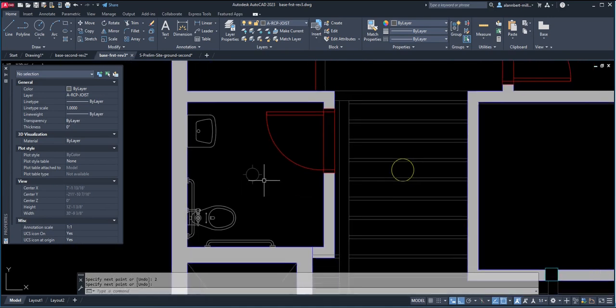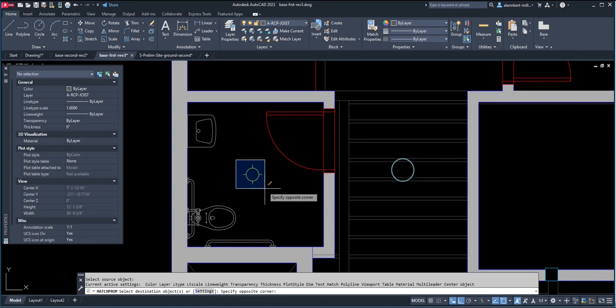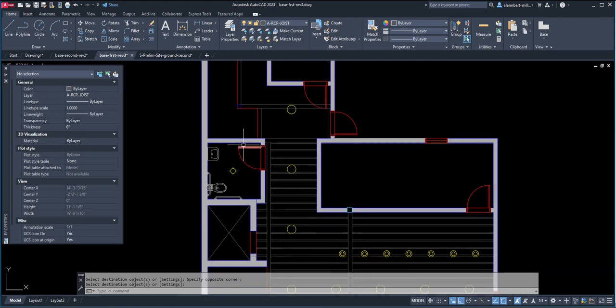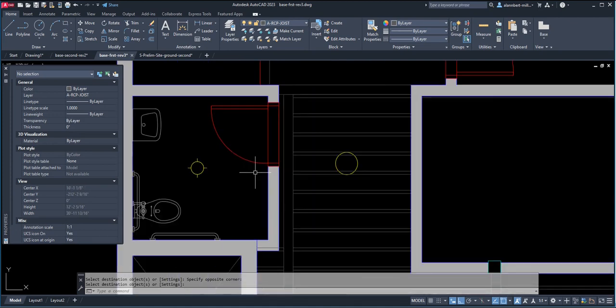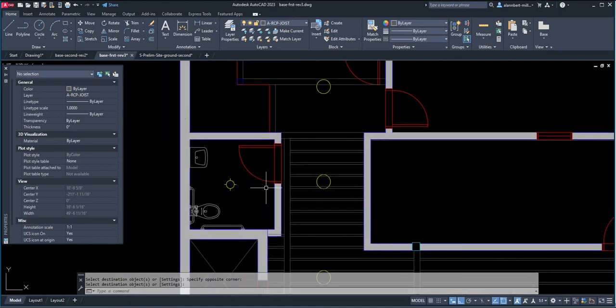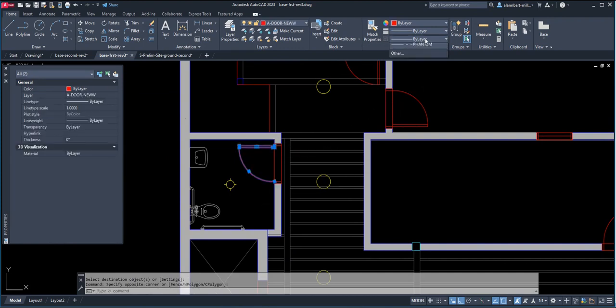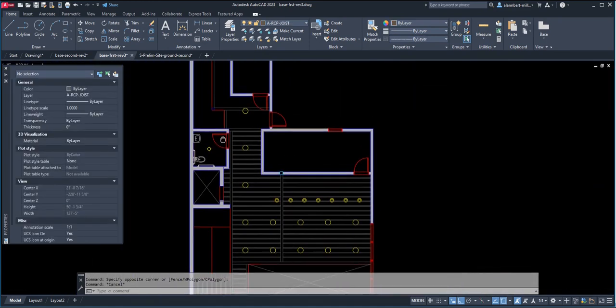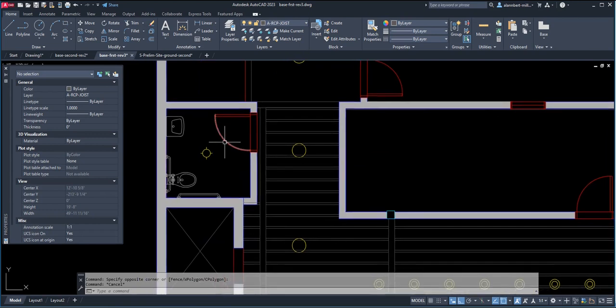Okay, and then I'm simply going to match property this one to this. Then that's the light. Now, because these doors are really on the floor plan, I have seen them be converted into a line type of hidden. So we can do that later. We can do this right now, but that's something I'll show you later on.